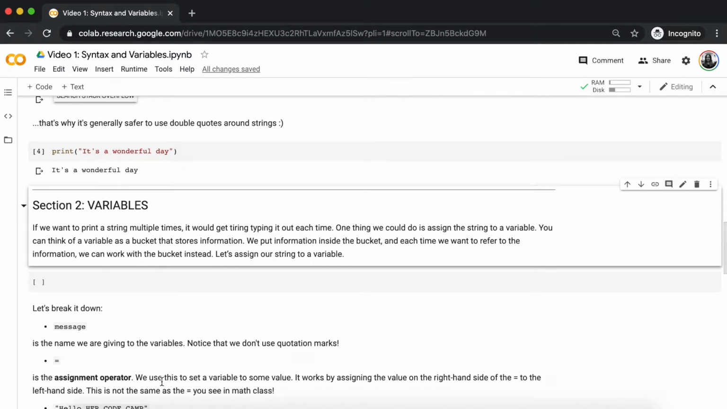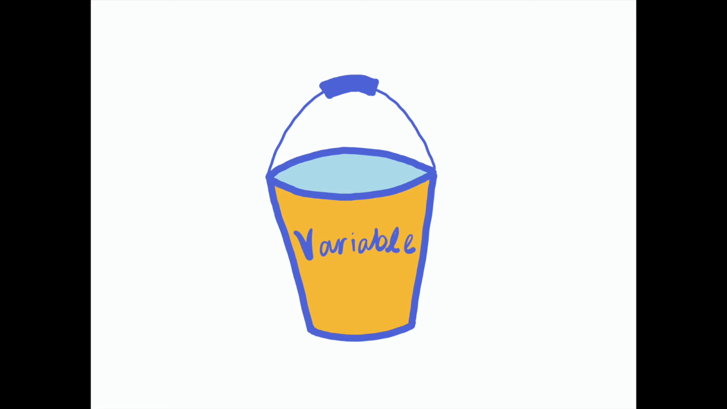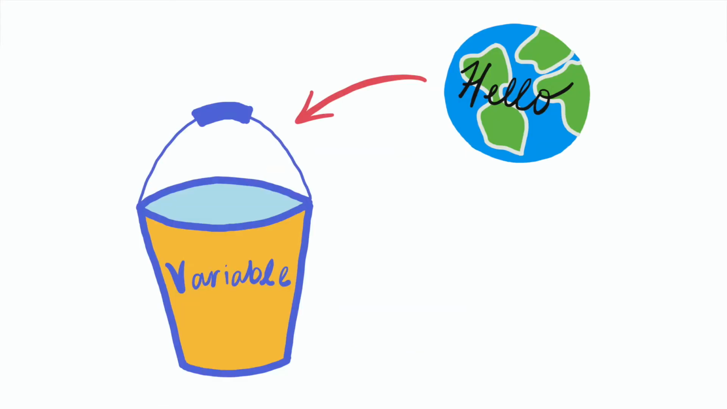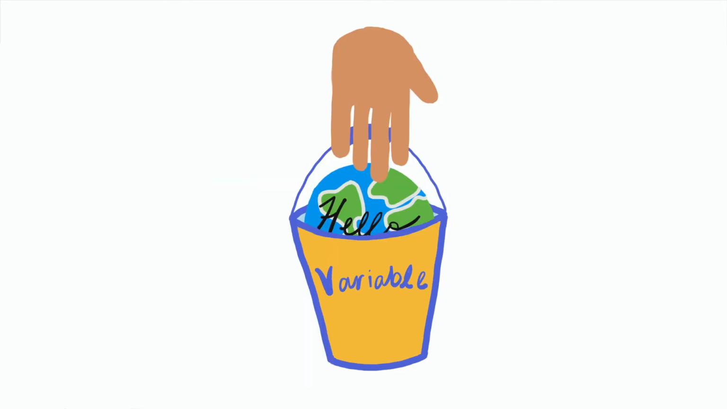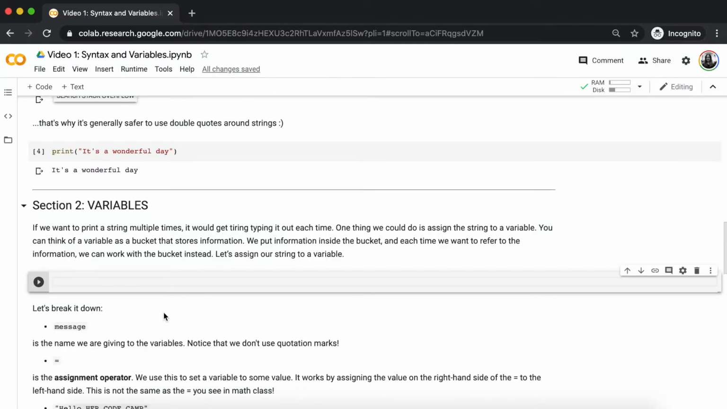So you can think of a variable as a bucket that stores information. We put information inside the bucket, and each time we want to refer to that information, we can work with the bucket instead. To write a variable, I'm going to write the word message. So notice that here, I don't use any quotation marks around the word. This is the distinction between a variable and a string.